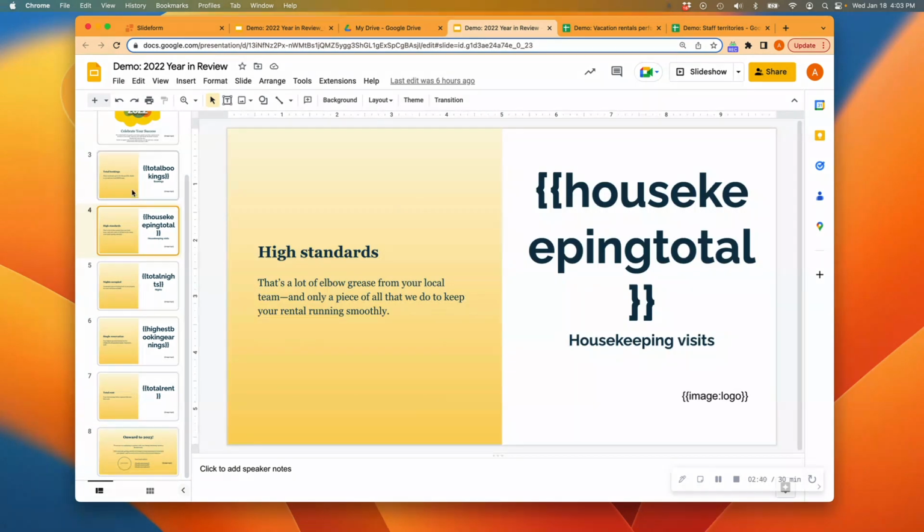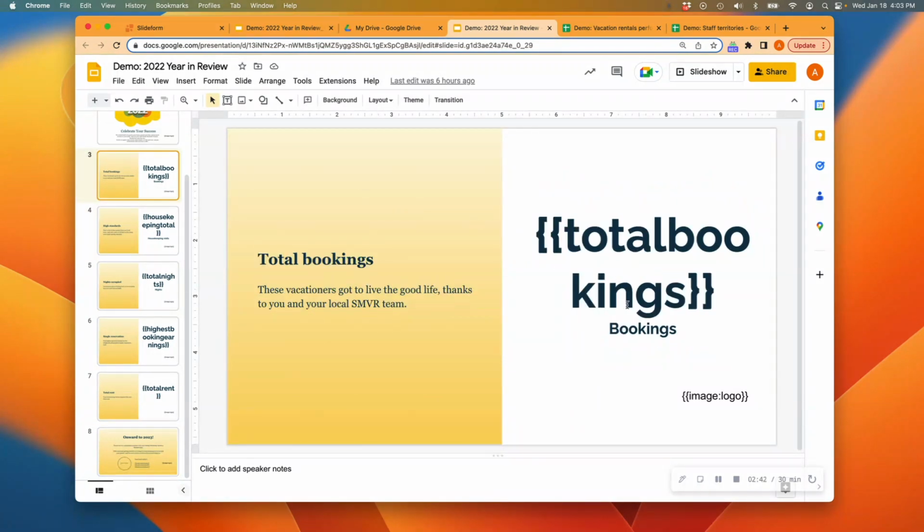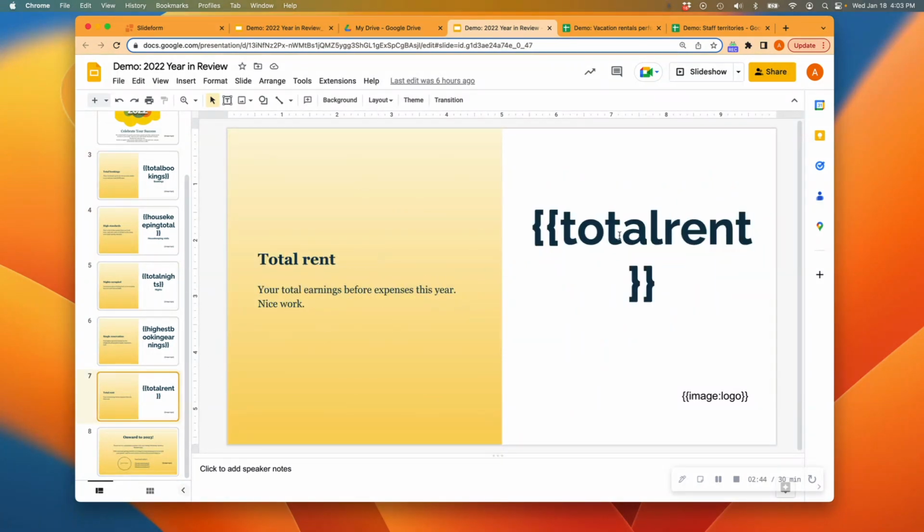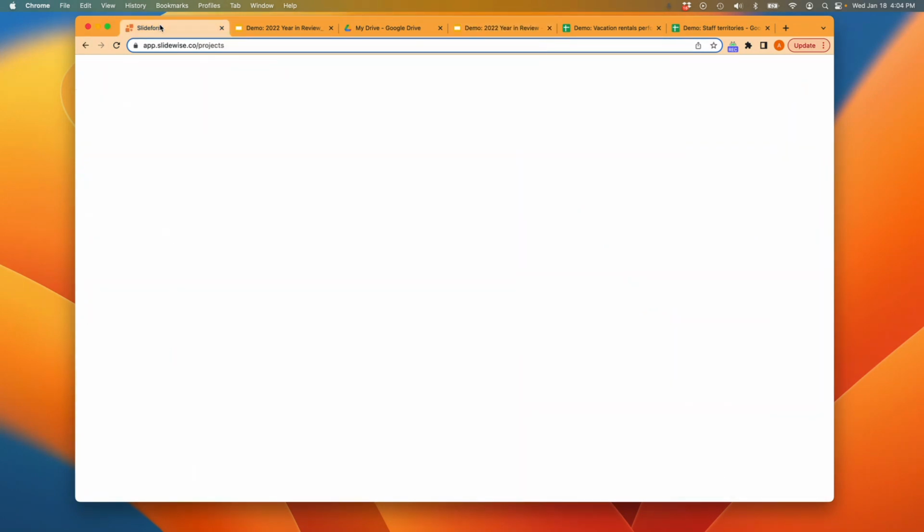All of the data, including the total bookings and the total amount of rent, are represented in pragmas that will be auto-filled. Notice that these are in a large font. That's because in the final presentation, these numbers will be shown in a large font on the screen. So all of this formatting, while it may look strange for the pragma, actually looks really good in the final presentation. So to pull all of this together, we use Slideform.